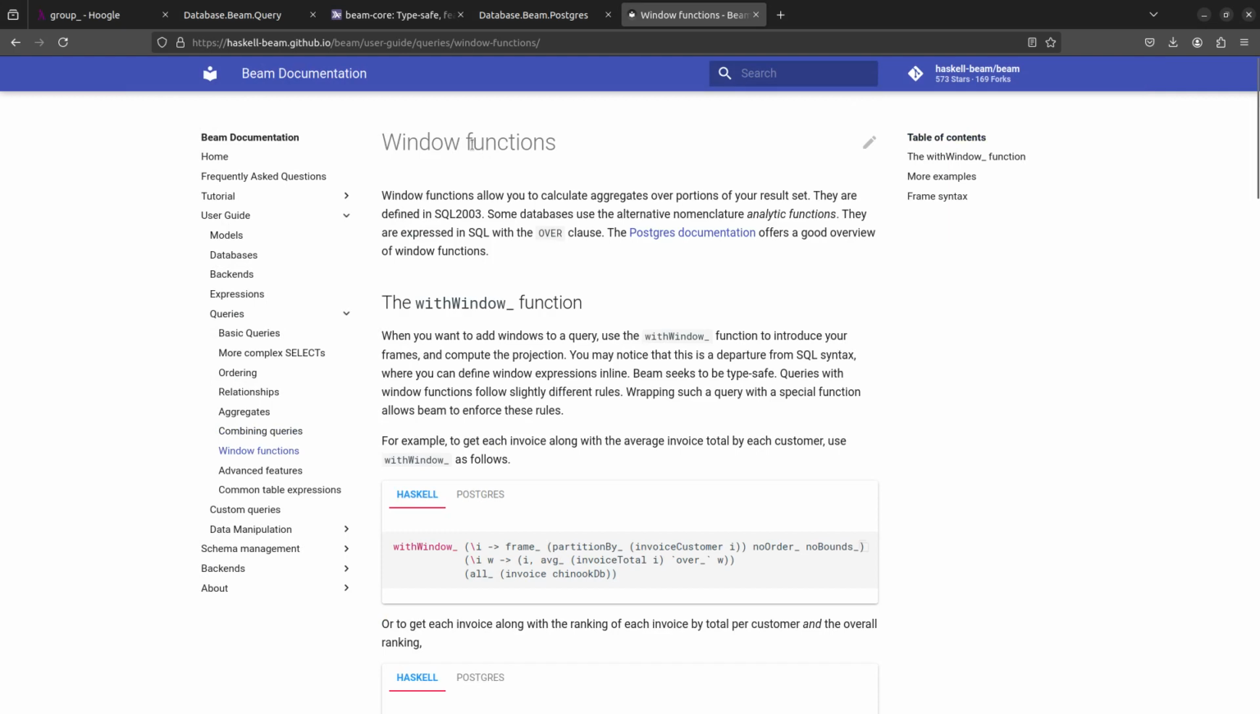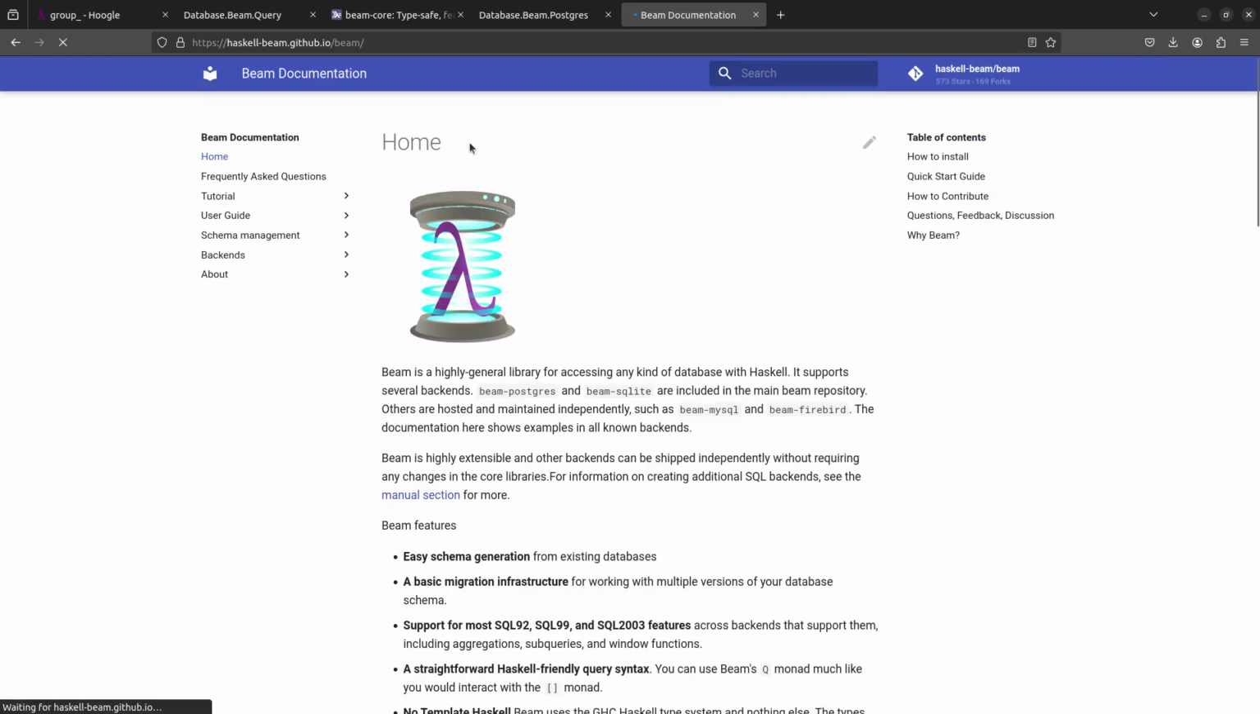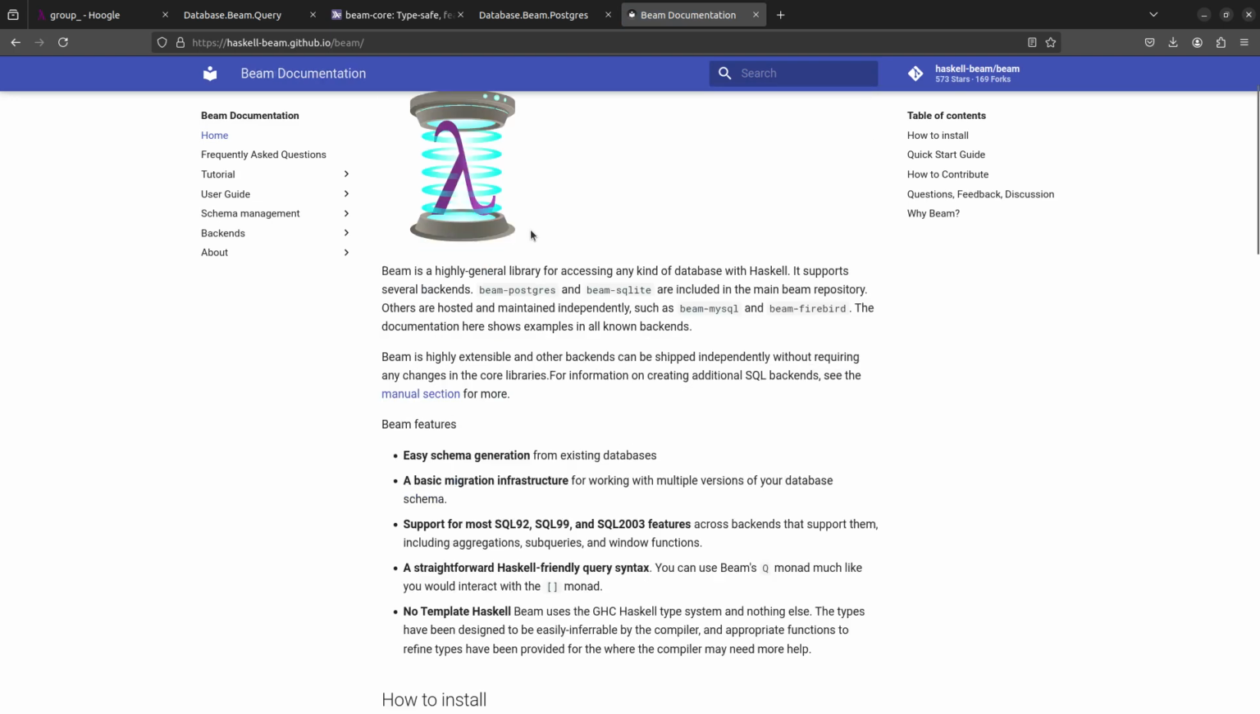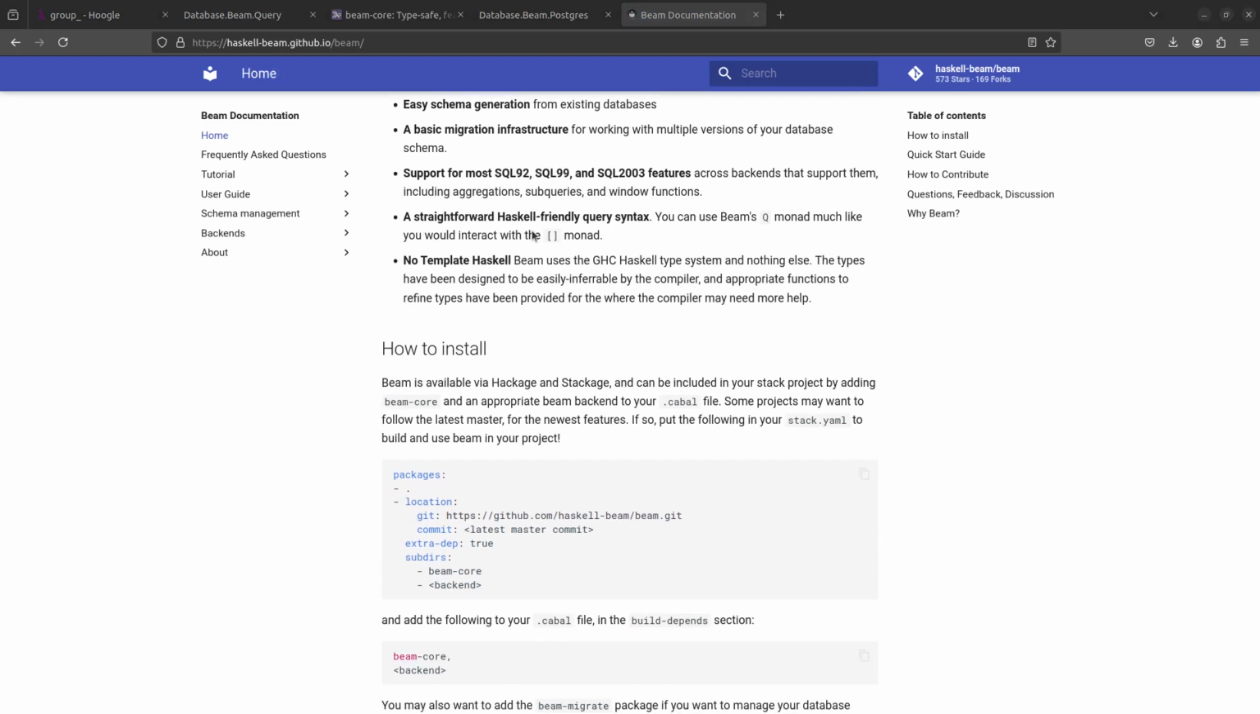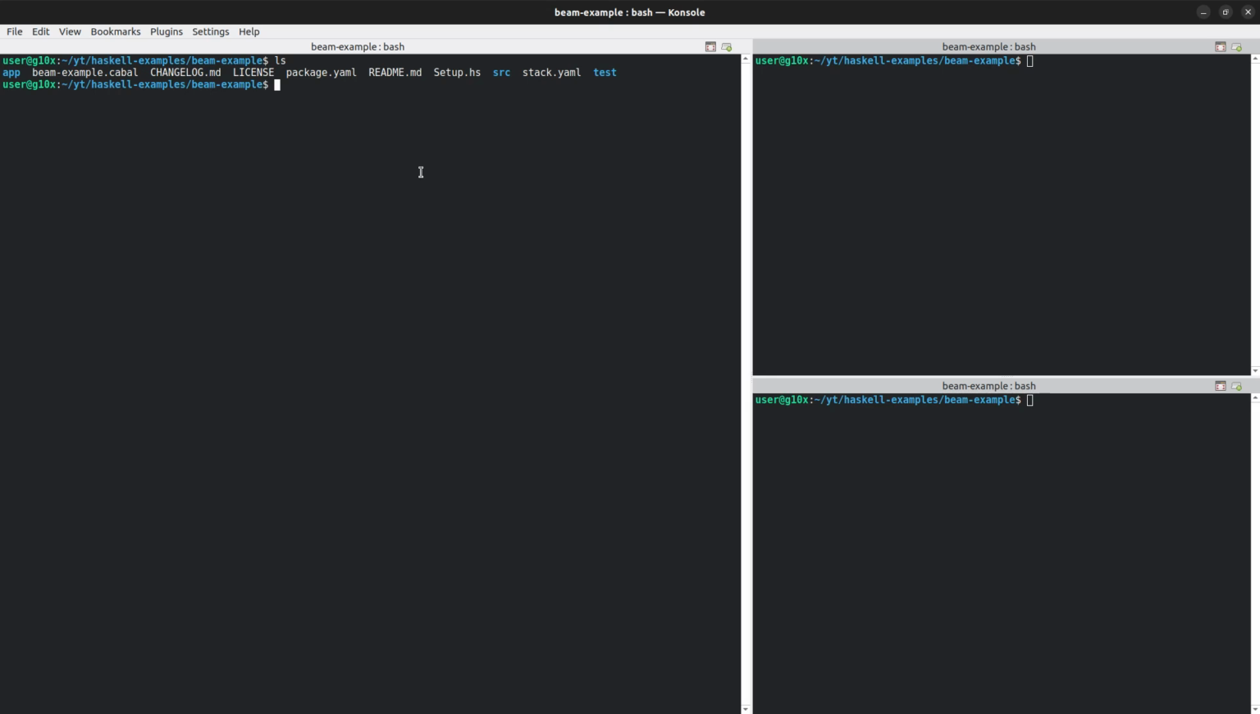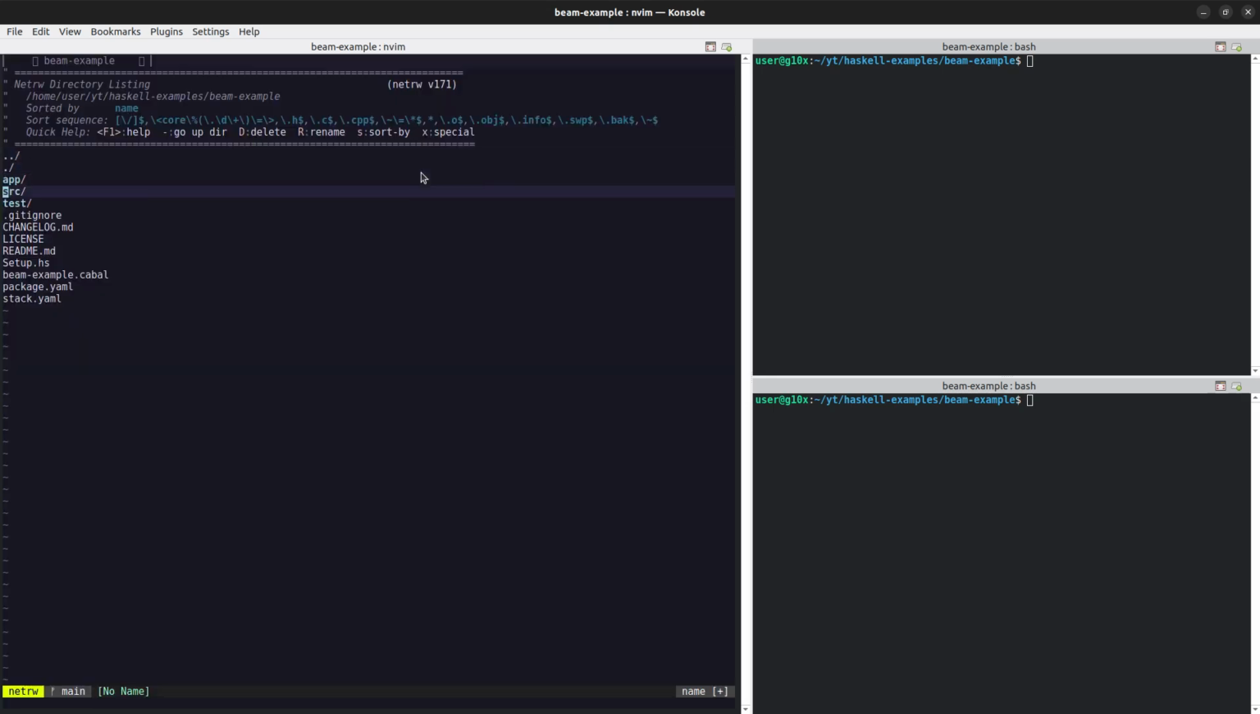So this is the documentation for the Beam library. I think everyone should give it a read. I have started the project, a stack project here, and what I will do in source, first I will create a database with a few tables on which we will first write some normal SQL queries, and then we will convert those SQL queries into Beam related queries.